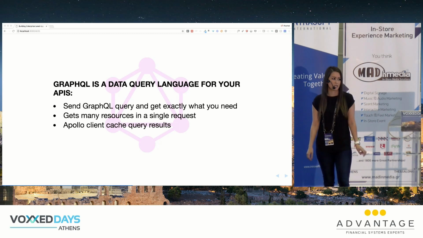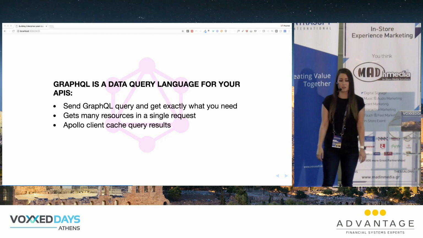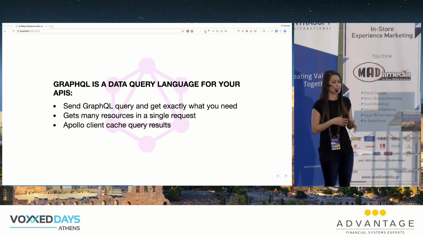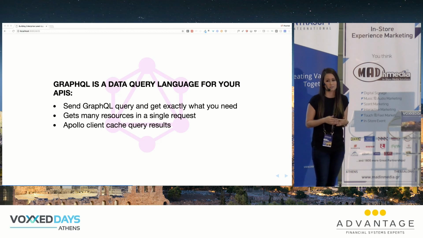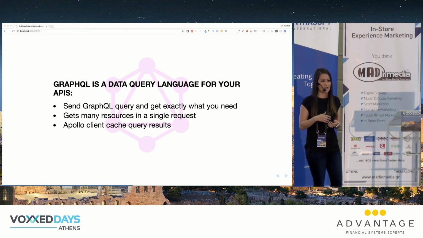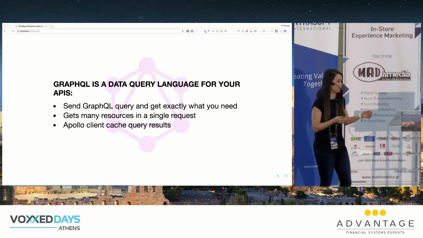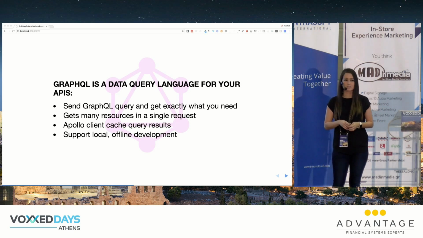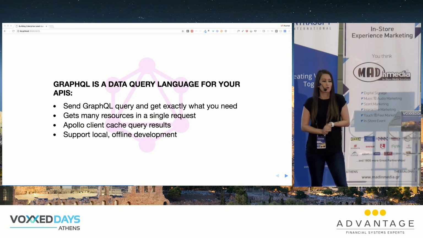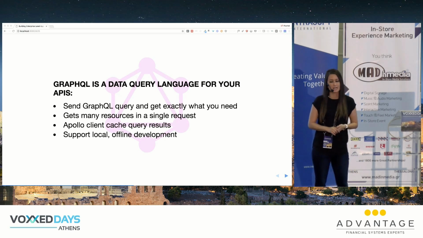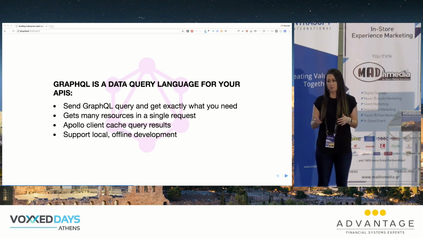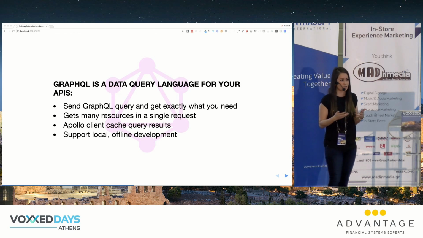And then Apollo Client caches your query results. So you can use a couple different clients for GraphQL. We chose Apollo Client, and what this does is when you make that call, it will cache your results back. So if you're changing views in your application or doing anything like that, it's nice because you don't have to make that API call again. It will just be cached, and then instantly your data will come up. And then last, it supports local and offline development. So if your API is down, or if something's going wrong where you can't get the data, you can use Apollo Client to mock data, and then you can get that data that would look like your real data while they're working on it or while it's down.